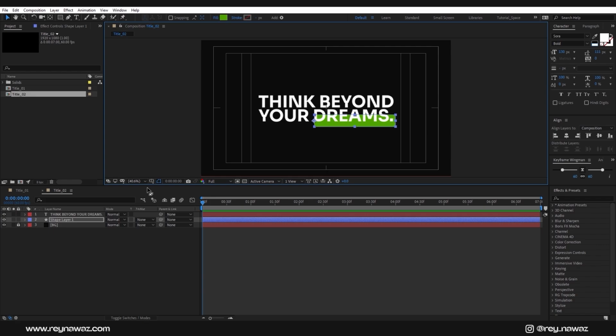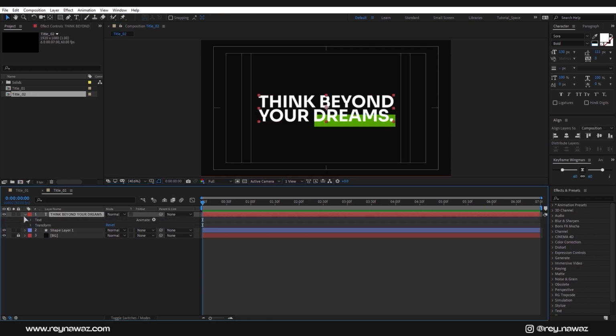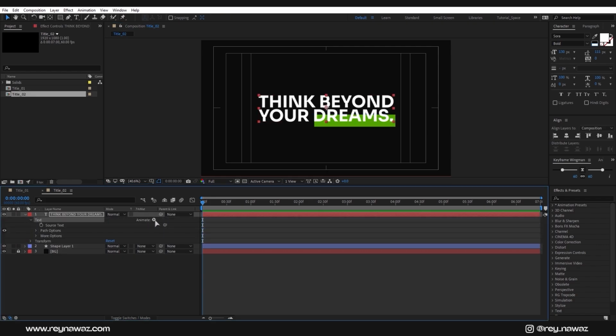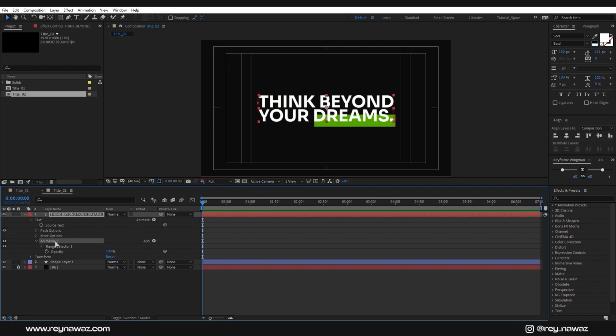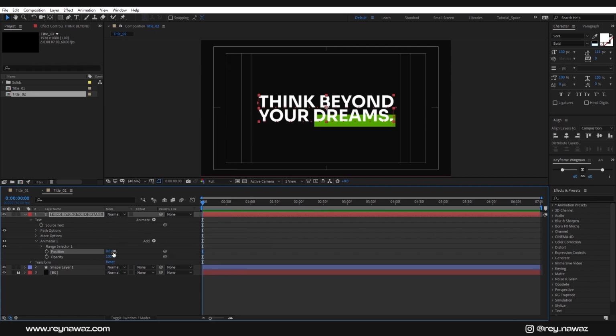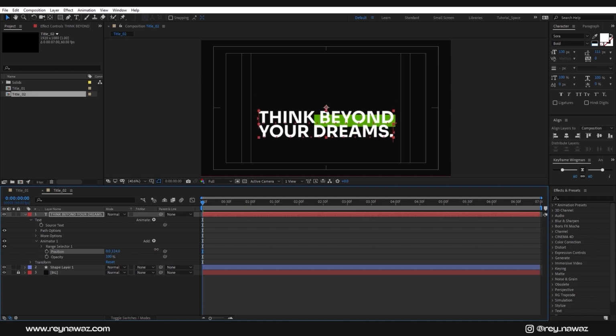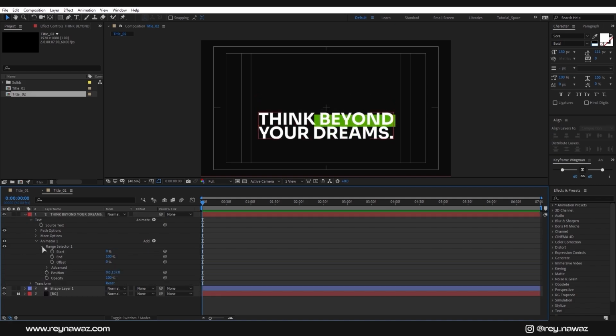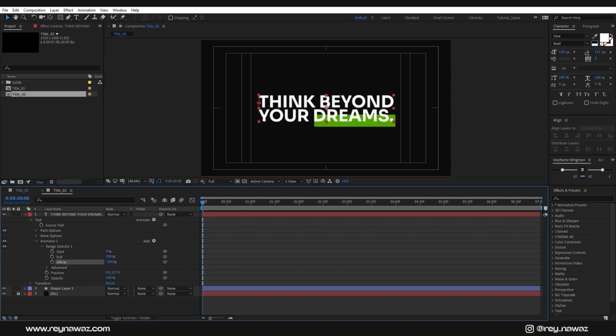this, perfect. After that, select this text, go into properties, text, select the text and add an opacity. After that, select this animator 1 and add the position. After that, change the position to somewhere around here. After that, go into range selector 1 and change the offset to -100 and make sure you are at the very beginning of your animation and add a keyframe on offset. After that, go into 1 second and change it to 100%.